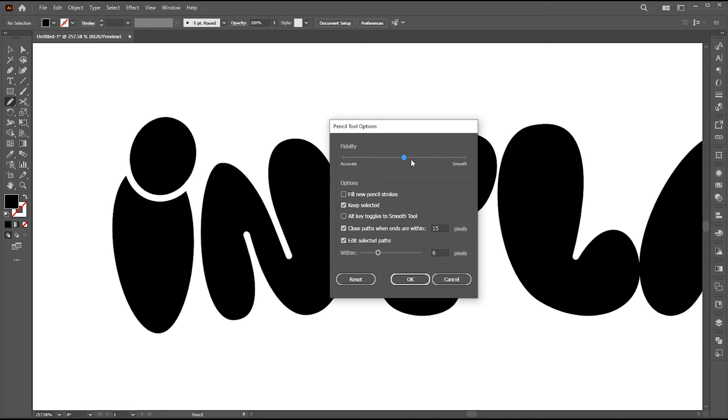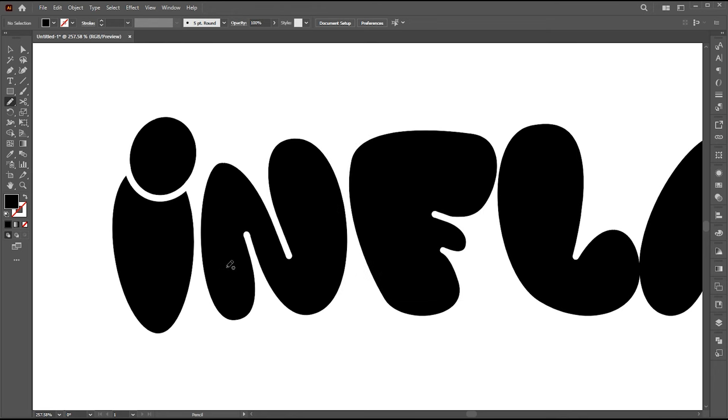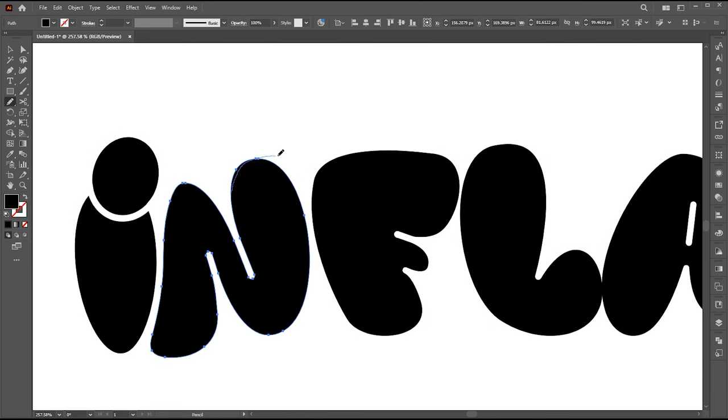Double-click on the Pencil tool and increase its smooth. Now apply the Pencil tool. It takes little time.